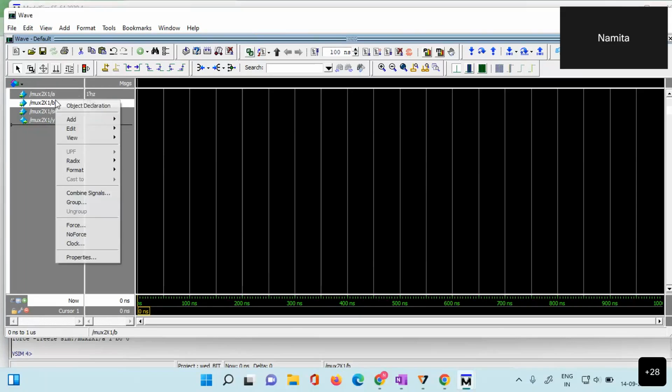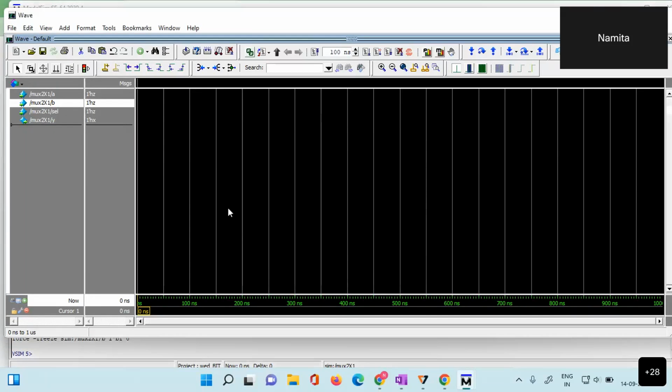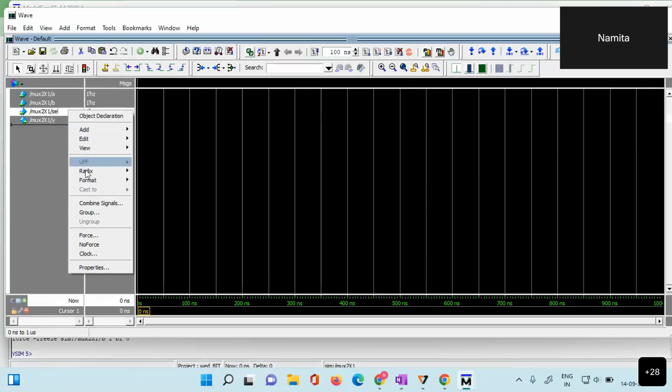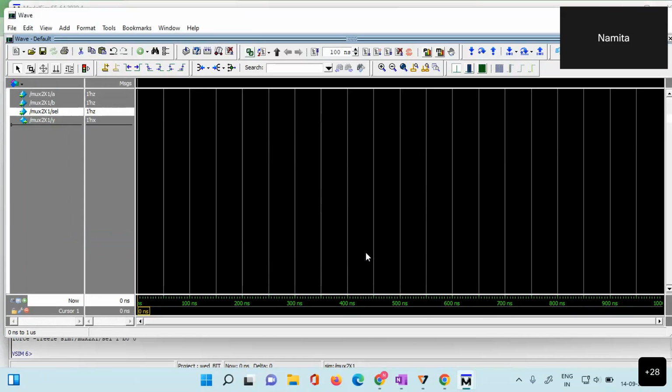Similarly, we will select B, right click, force the value and we will give here as B1. We'll say OK. Then we will select sel and again force sel to be 0. Now all three values are forced and the output is y. So we'll not force any value. Once we run the simulation, the output should be updated as it will show x.